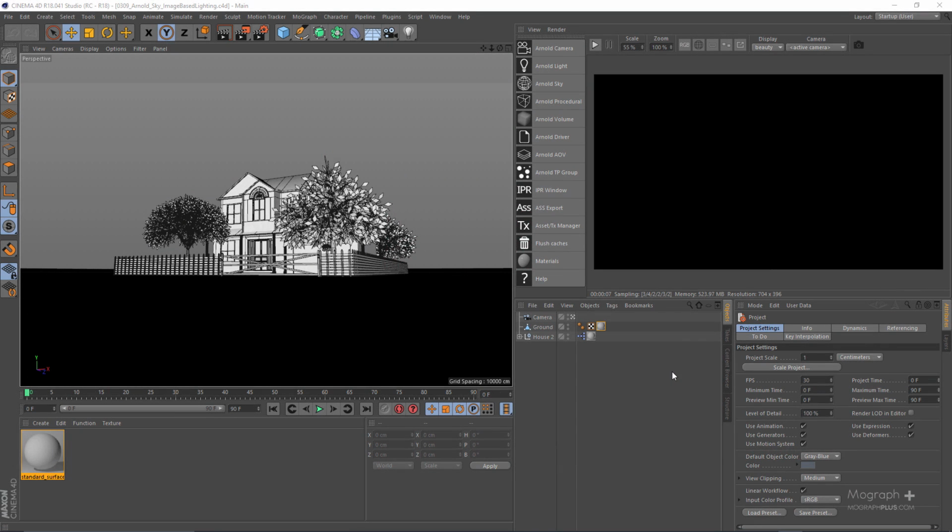In this lesson, we cover image-based lighting and Arnold Sky. Basically, you are using an HDRI, or high dynamic range image, to illuminate your scene. This method provides the most realistic lighting and it's widely used in rendering. We have the same scene as our previous lesson. Let's just run the IPR.